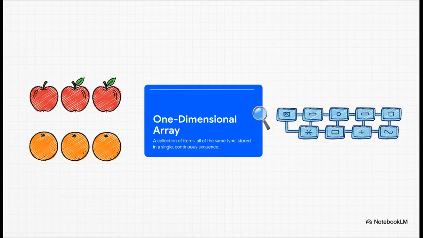All of the same type just means you can't mix, say, numbers and words in the same list. It's got to be all words or all numbers. And continuous sequence? Now that's the magic part. It means every single item is stored right next to its neighbor in the computer's memory. There are no gaps, and that is what makes them so lightning fast to get around in.